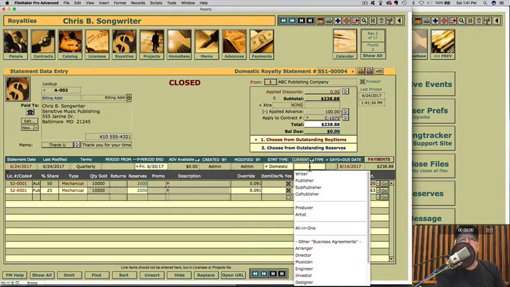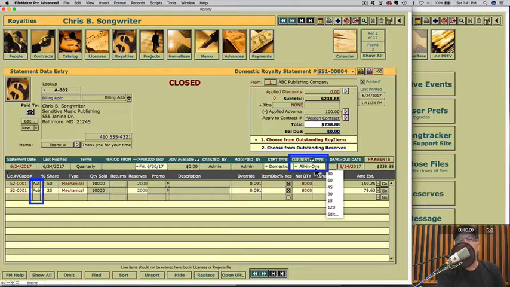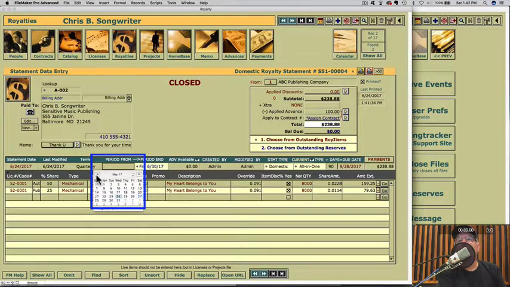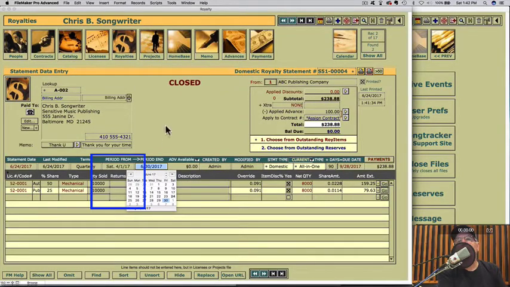Some pop-up menus in here. We'll call this all-in-one. What type of royalty statement? All-in-one meaning it's author and publisher royalties combined. You can enter any data that you want. If you want to put, say, April 1st through 6/30, you could do that. That's optional. As long as you have a period ending, you must have a period ending entered to create a royalty statement.